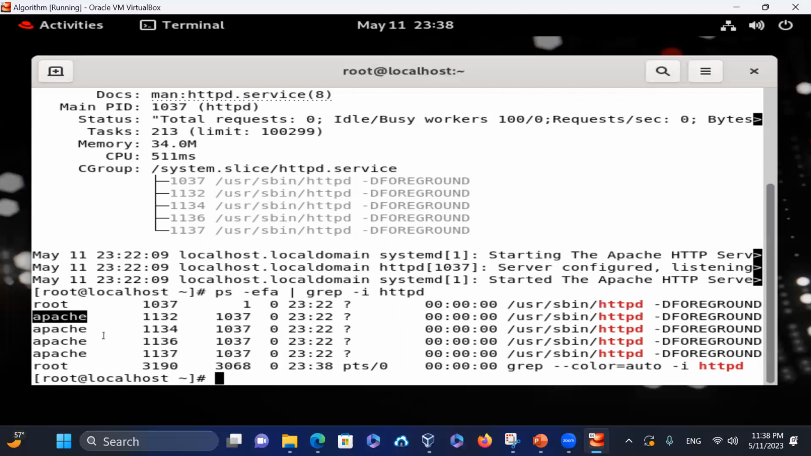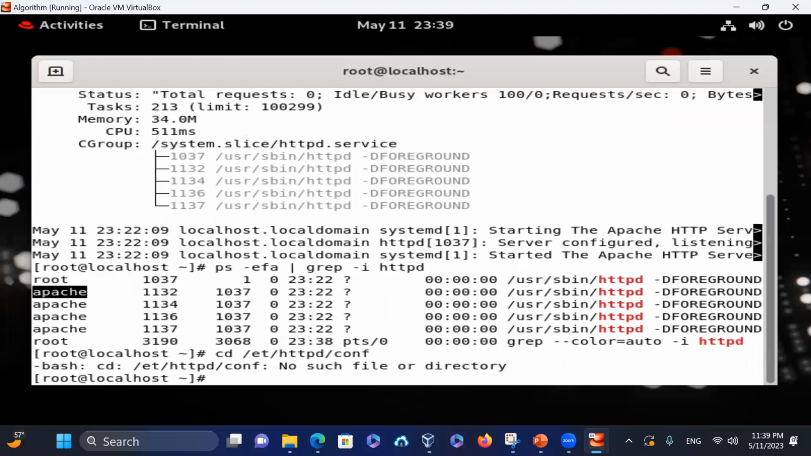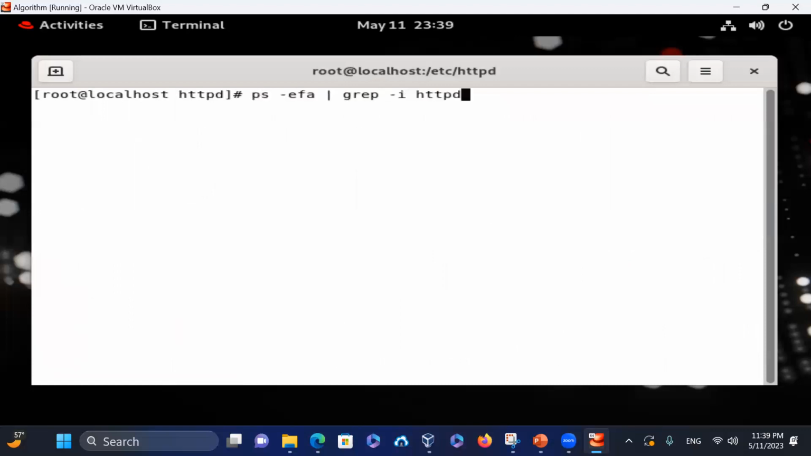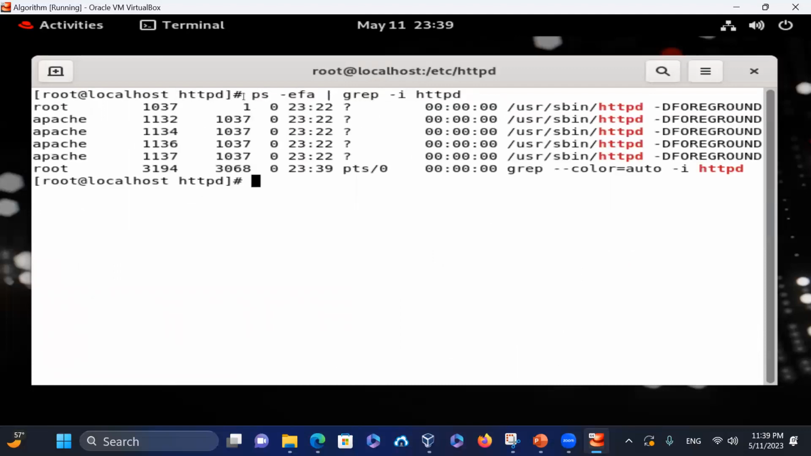And this is the username and group name as that one. So it starts with that as well. And if I just go back to /etc/httpd, let me just cd to httpd first, clear the screen here, and then run that command here. And notice that the main process 1037 started as root, but the sub-child processes started with apache.